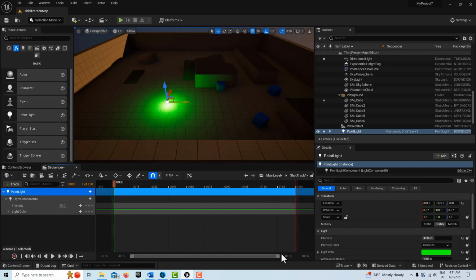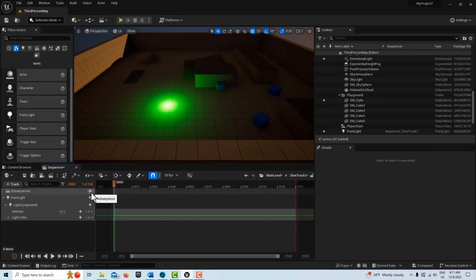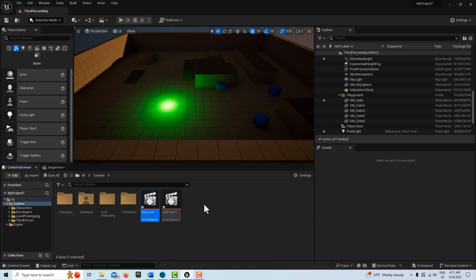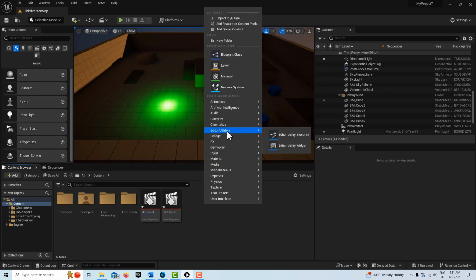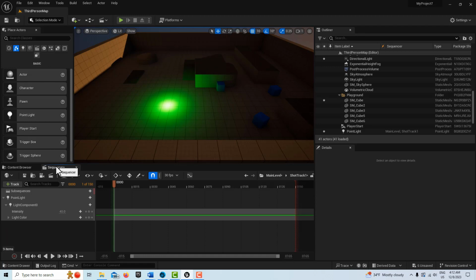So now here's where things can get crazy, is we can go another level down still with a subsequence. So I'm in the shot track level right now, and I can come to track, and I can add a subsequence track now, right? But if I come here, there's nothing to add, so like I did for the shot track, I've got to go create another sequence. So let me right click and create another level sequence, and this is really going to be my sub level, so it's going to be number 3 down on the list. So I come down here, I can add it now, that sequence here, sub level.